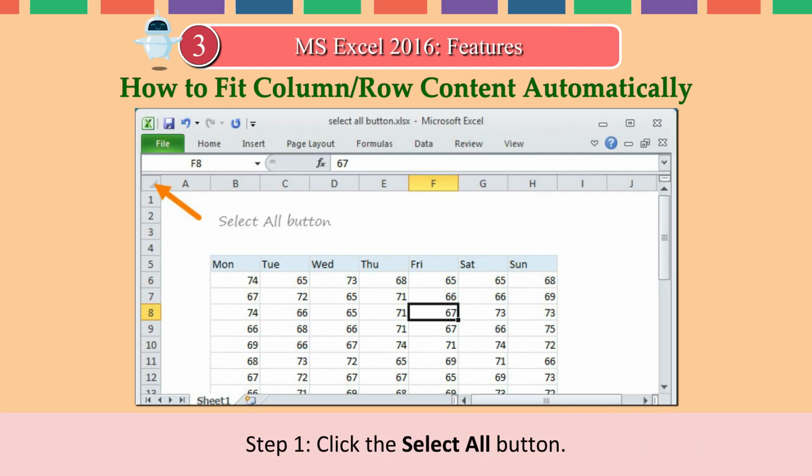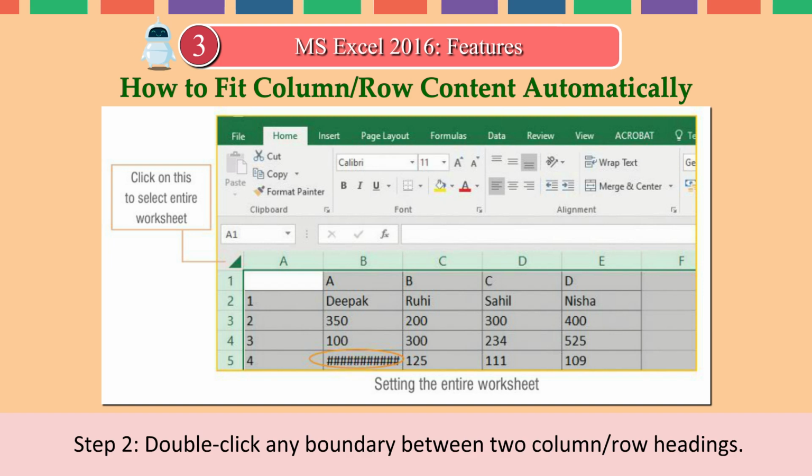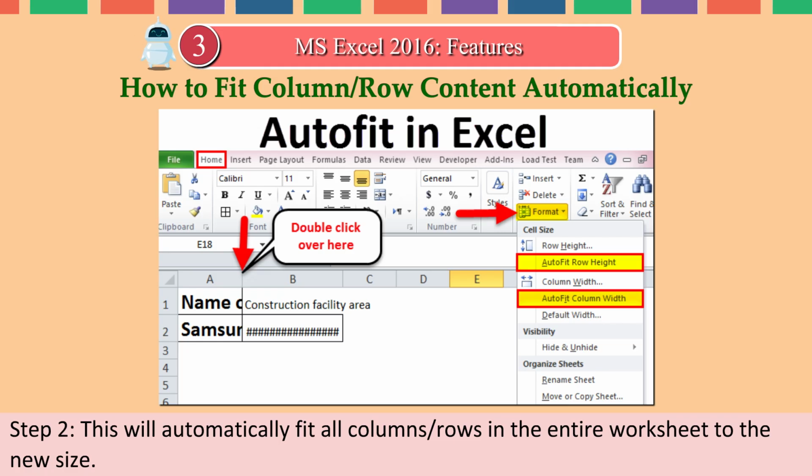Step 1. Click the Select All button. Step 2. Double-click any boundary between two column row headings. This will automatically fit all columns rows in the entire worksheet to the new size.